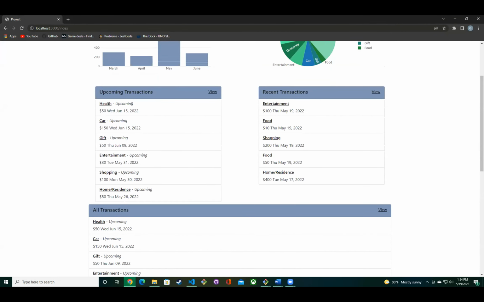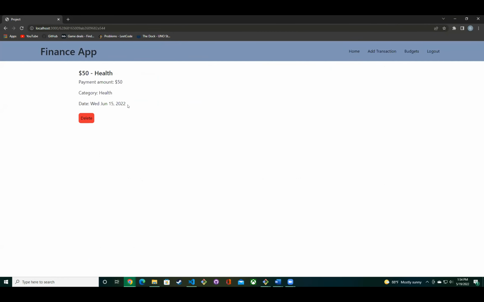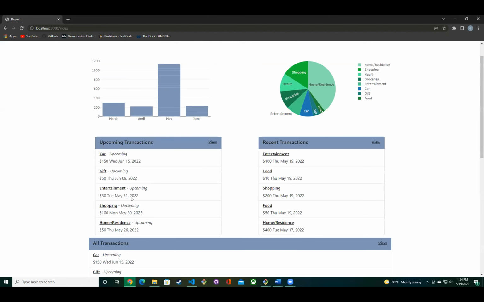And if we go back to the home screen, you can go to each one of these. The idea here is you could delete and edit, although that's not currently implemented. And then I would also like to add notes and a company where you purchase the product or service from, so users can more easily remember what that particular transaction was. And I can delete this one and it goes away.